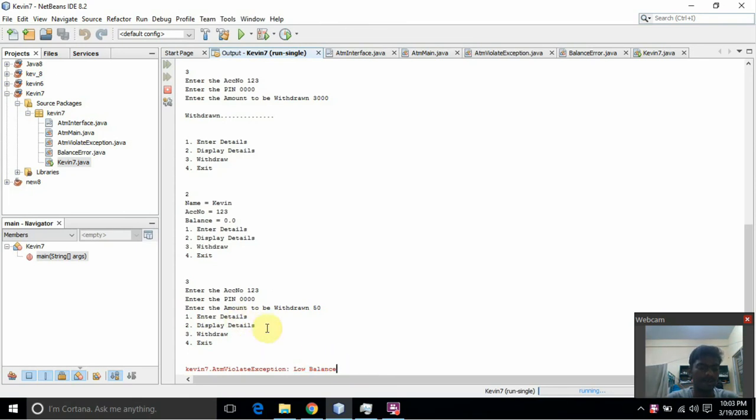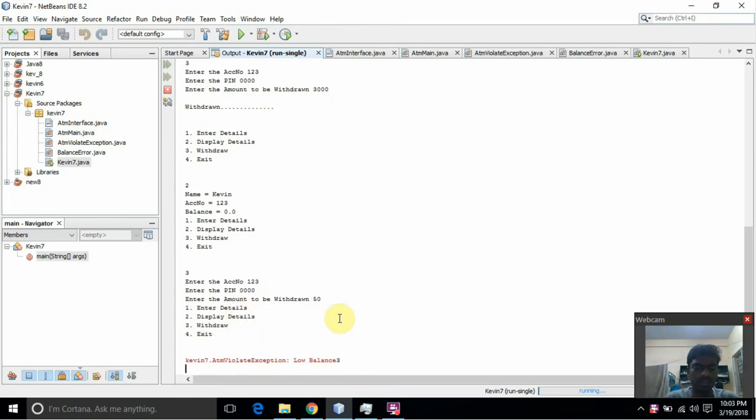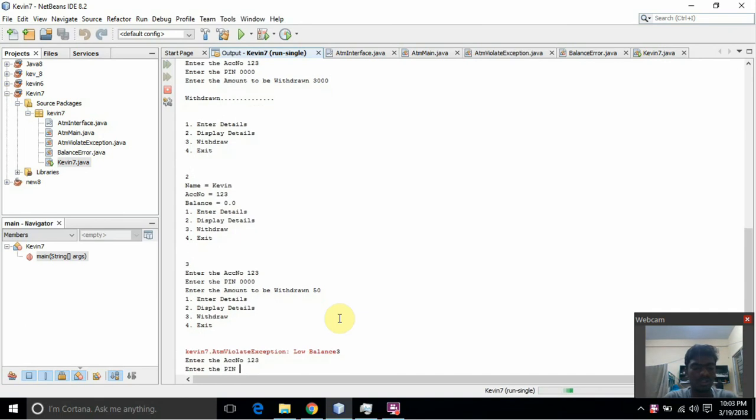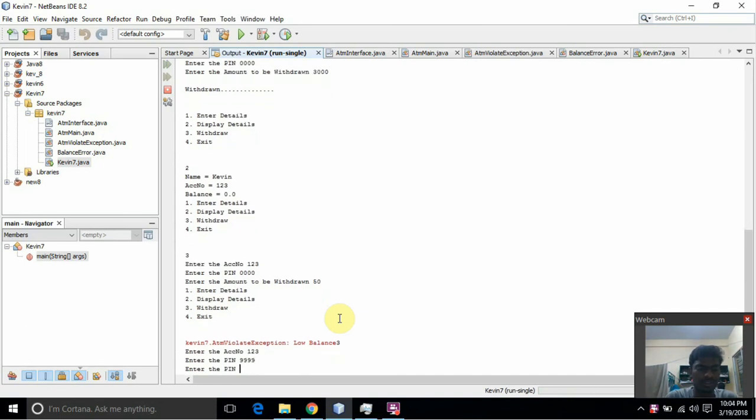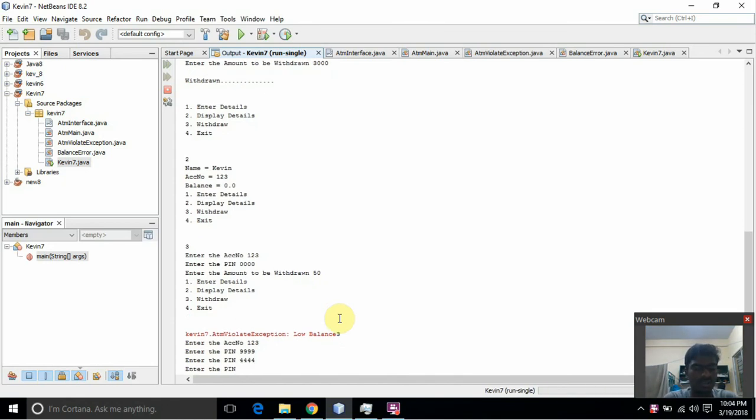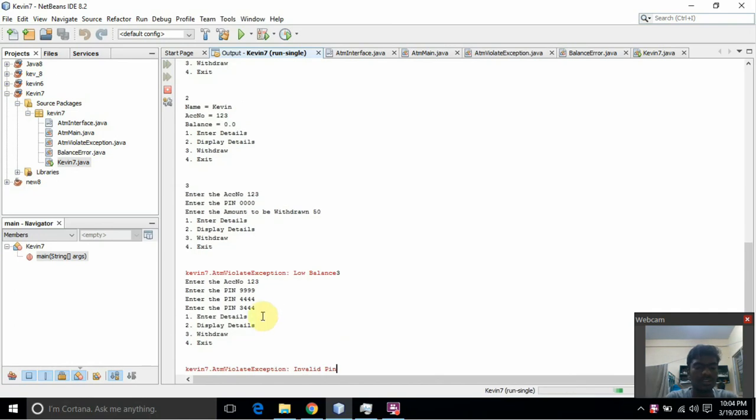So we'll try to withdraw. Now we will try using a different pin. It is an invalid pin, so it's asking for another. It is also an invalid pin. Again put an invalid pin. As you can see, after 3 entries, it's showing invalid pin exception.